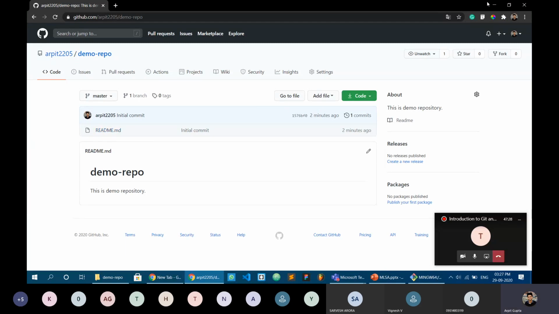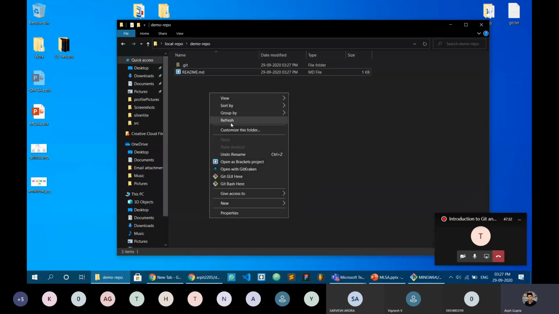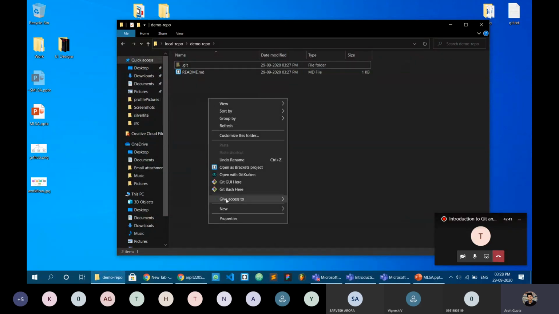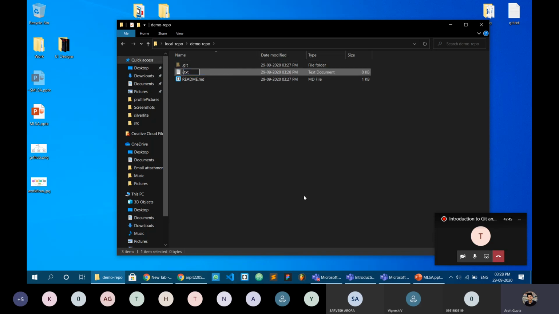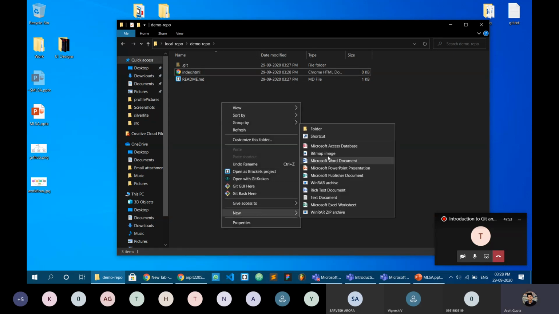Okay, so now you are a contributor to this repository. You want to create some new files or maybe modify some files. In our case, since there is no file, we will create a new file. So let's create an index.html file. And let's also create a CSS file.